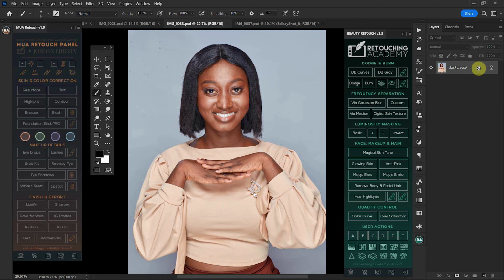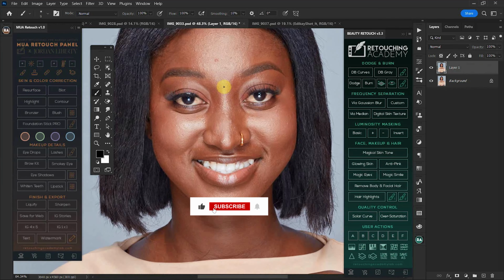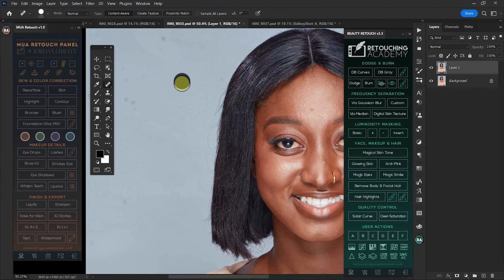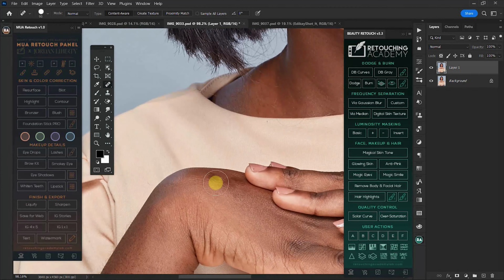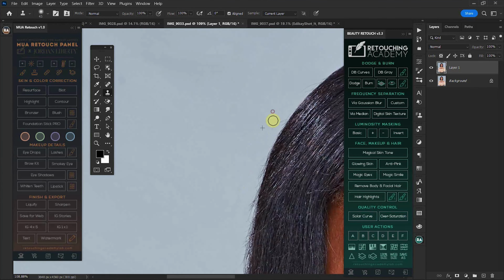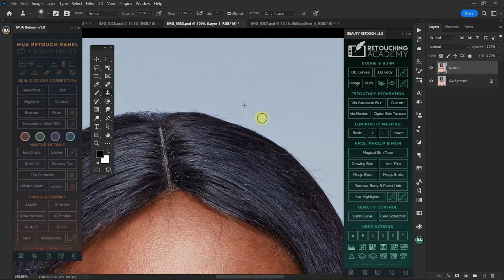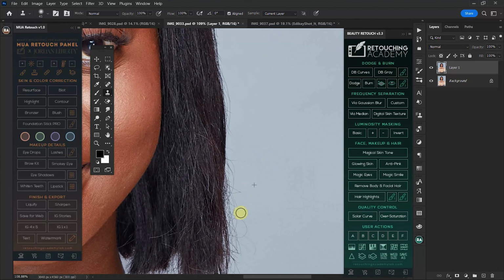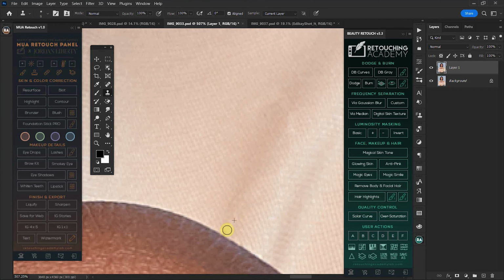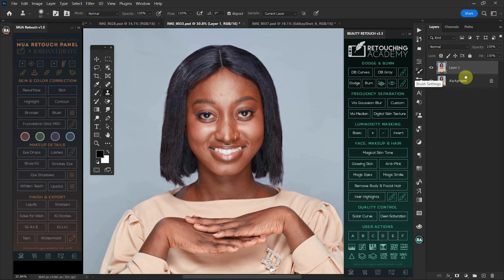So before we start, we would have to duplicate the layer to be on the safer side so that we can work on a copy of that image. For this process, we'll be preparing the image for frequency separation, meaning we'll be taking away unwanted particles or blemishes from the model and then the backdrop. The next step is to create our frequency separation layers.